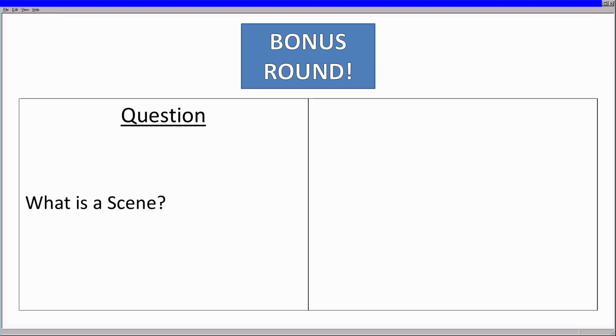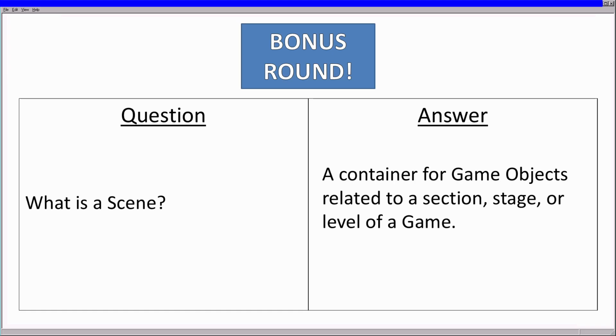Now it's time for a bonus round. What is a scene? A scene is a container for game objects related to a section, stage, or level of a game.